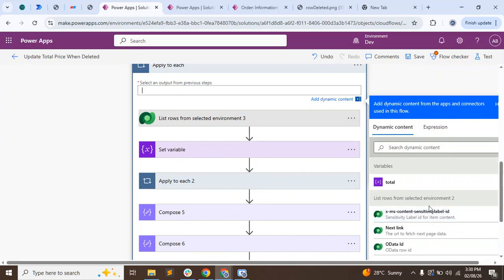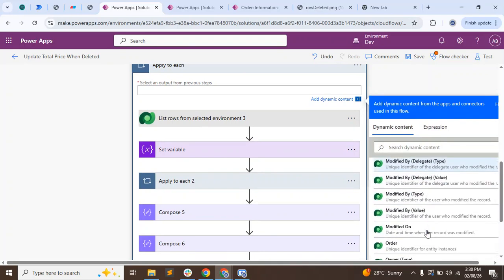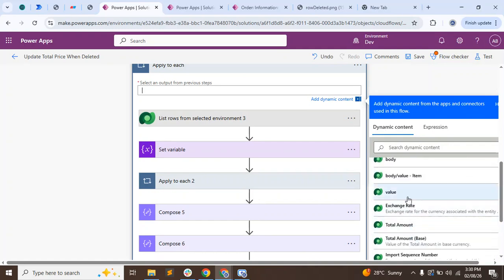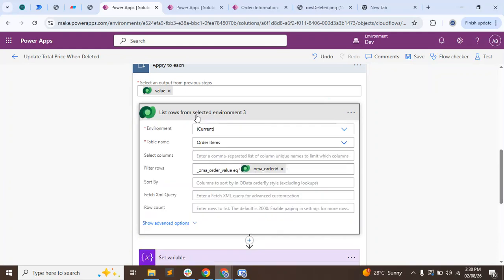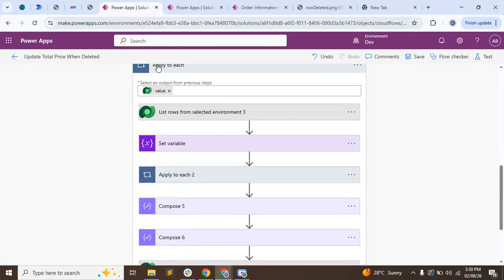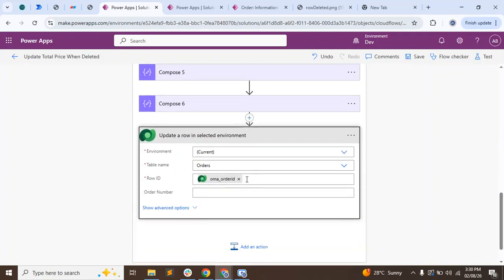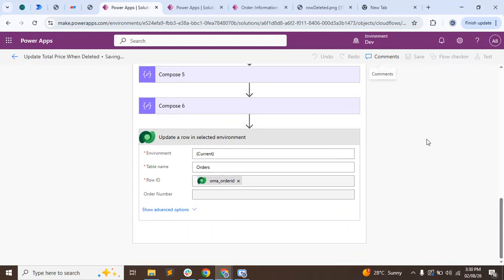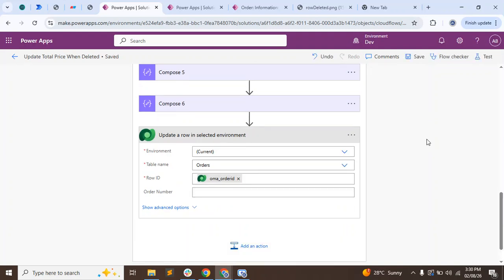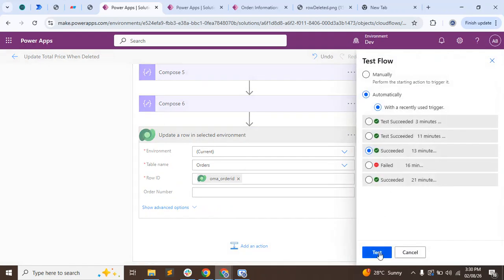list rows present selected in environment 2. So I will click the value from here, and the rest of the flow will automatically get the total item and total amount from the order item table, and then update into the order table itself. I will click on save, and then click on manually again with the recent run.